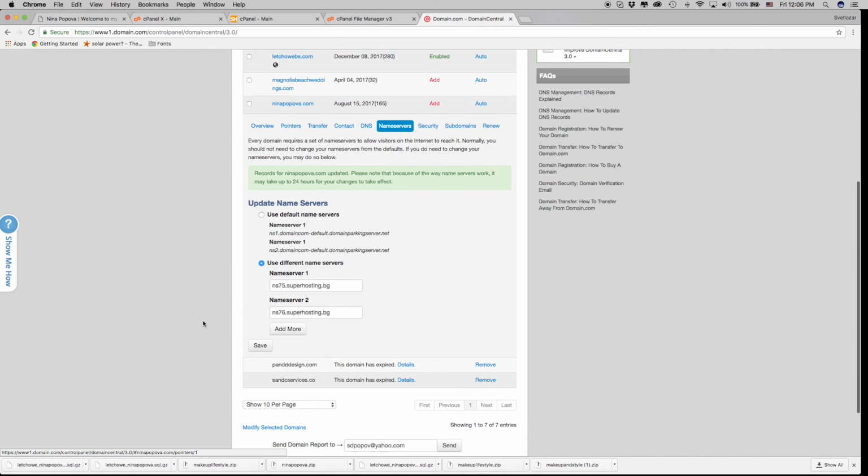Alright, so this was the last step, folks. Just to be aware that it's going to take up to 24 hours, as the message says on the top, for the DNS to be able to connect to the server.